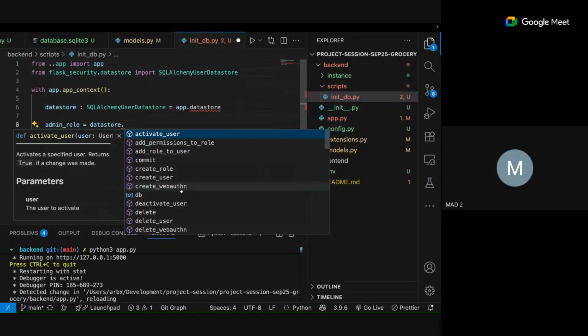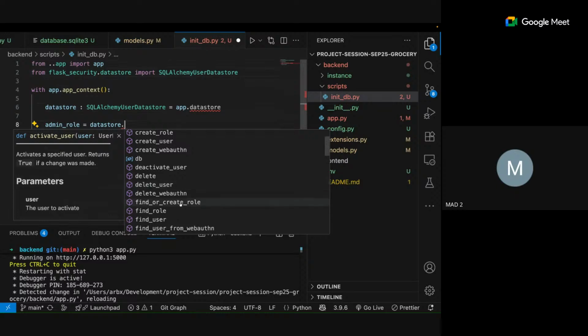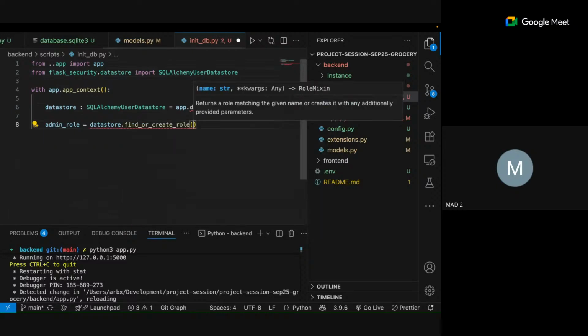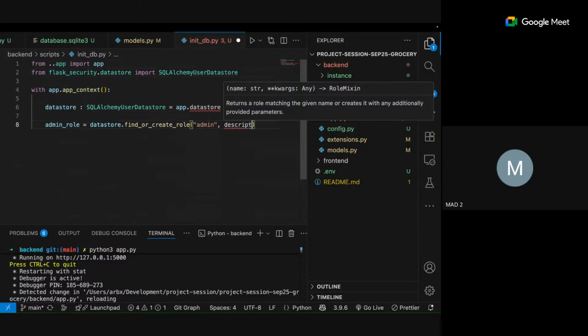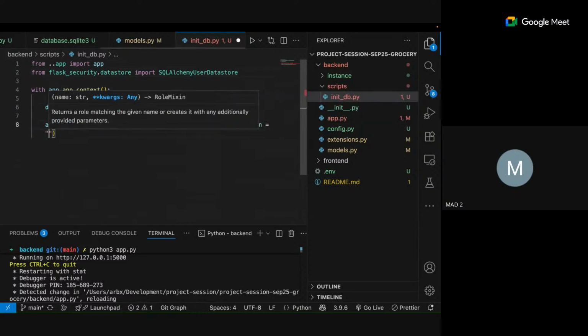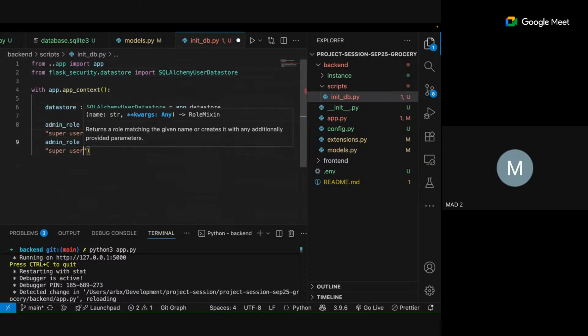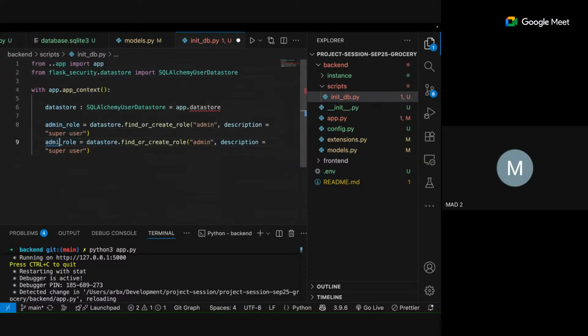So I want to create a role, find or create role. That is better. If it already has a role, then it will not create, and otherwise it will create a role. So name is admin, and we can also give it a description. Same with manager. Same thing with user or a customer.